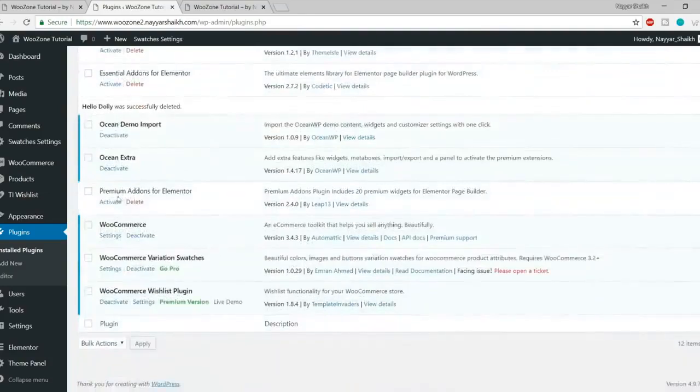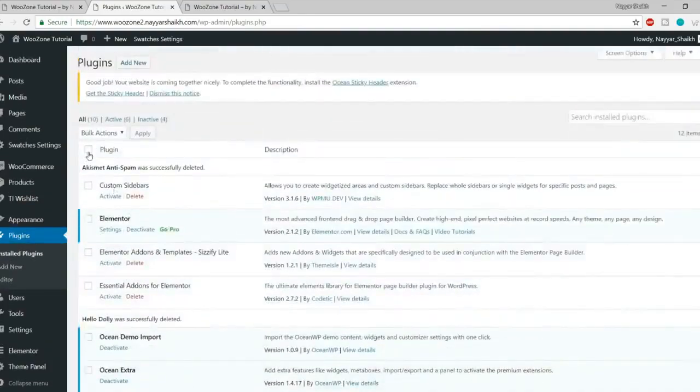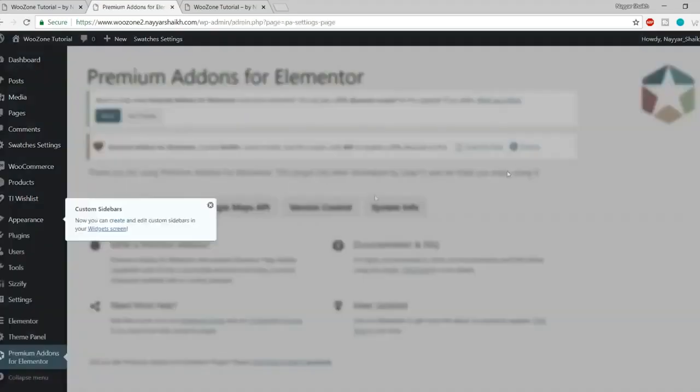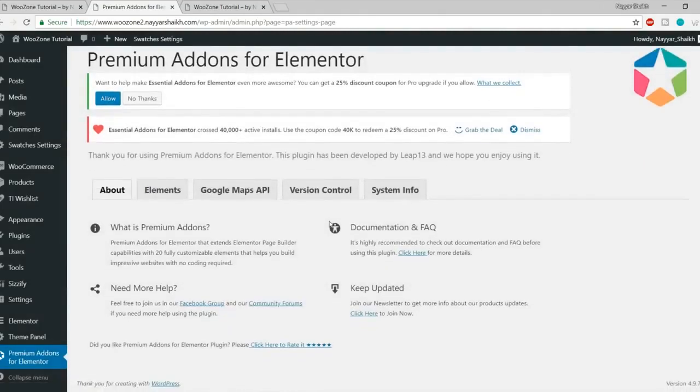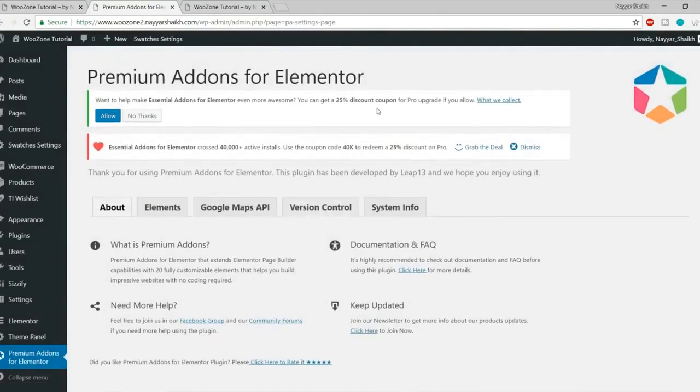Okay, now as you can see, there are few plugins that are not activated, so we can tick mark over here. From the bulk action, we can select activate and click on apply. Okay, so all the plugins are successfully installed and activated. Now it's time to install the most important plugin for this website, which is the WooZone plugin.